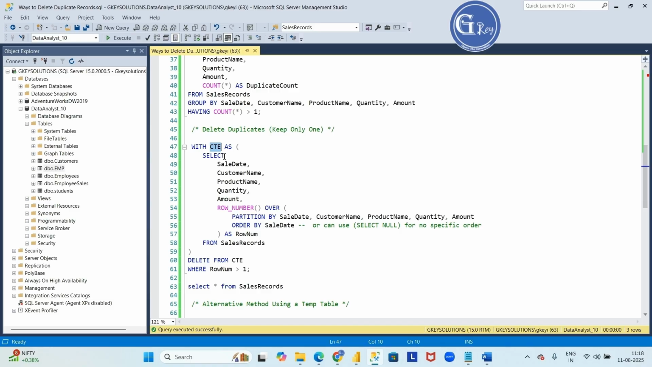With the CTE, we are selecting these columns, and by using this ROW_NUMBER function, we are giving a row number for each record. Here we are using PARTITION BY, which does a kind of GROUP BY. We are going to partition by these columns, and we are going to order by sales date.